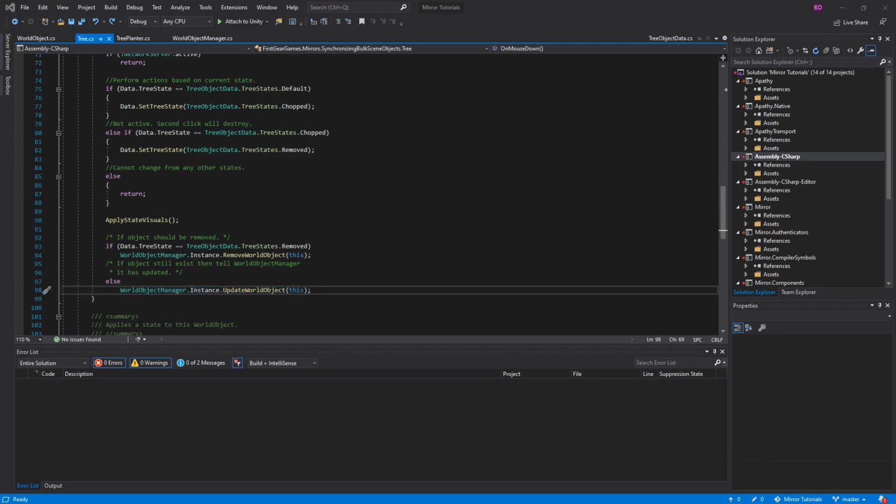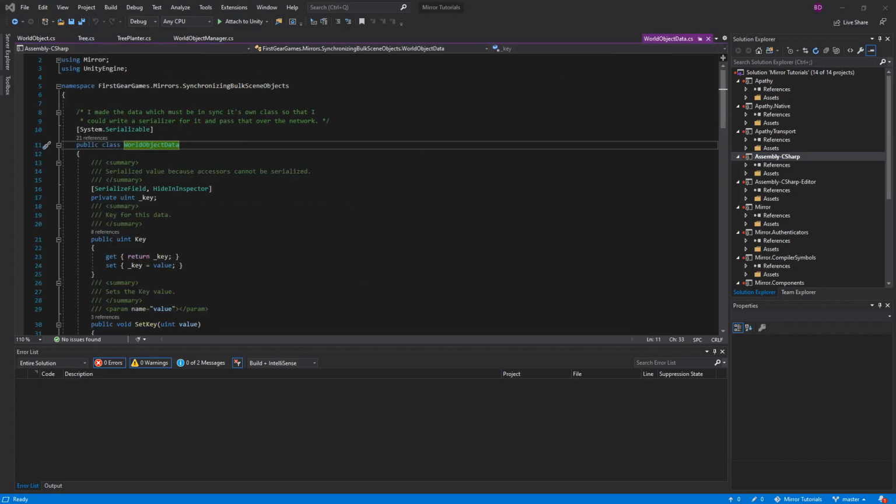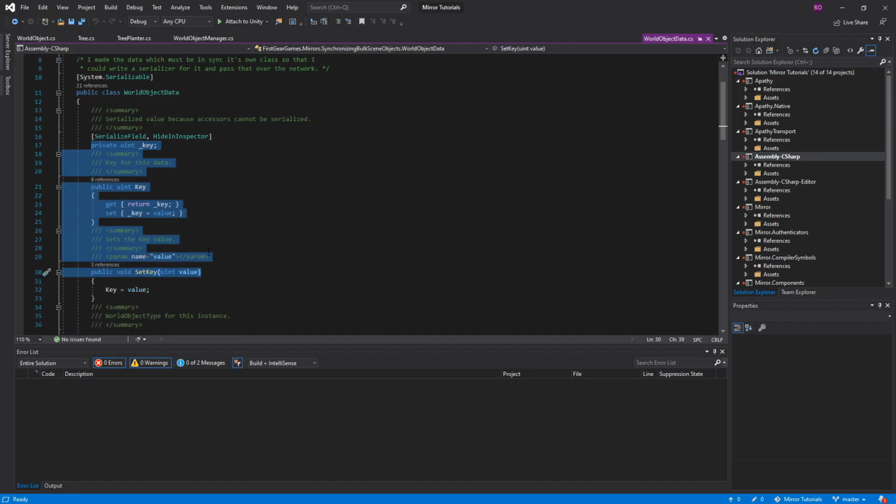World object data is crucial to keeping things synchronized over the network, so let's go check that out now. Keep in mind you need to write your own variation for each object type as I did with tree object data, which inherits from this class. The key is a unique identifier for every world object and is kept in sync between server and client. Keys are used to determine which objects to modify. The server will modify an object and tell clients the key of which object was modified, as well as passing in the data which will contain those changes. The reason this is serialized is because the key is assigned in the scene whenever you rebuild your scene objects.